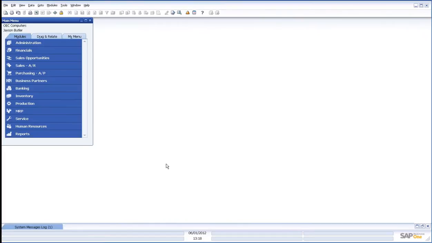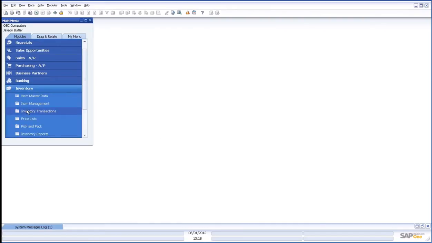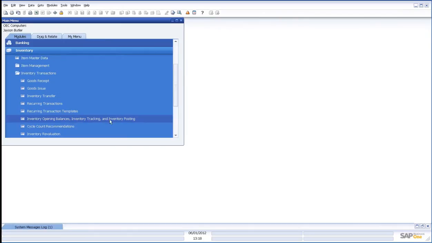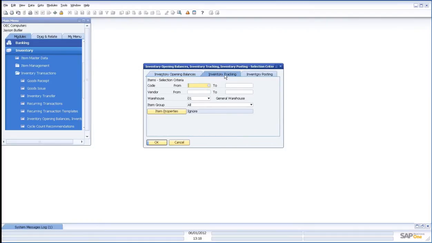All right, this is a demonstration of the inventory counting or reconciliation process, doing basically an inventory count. If we go into the inventory module and inventory transactions, inventory tracking, and inventory posting, this is what we're going to go into. So we select this. The first tab is opening balances, but we're going to use the inventory tracking and then the inventory posting.